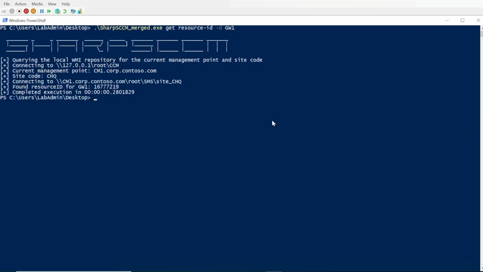Now, let's look a little bit into how we can do this with SharpSCCM. In order to avoid cluttering our PowerShell terminal with results, we're going to point our following examples to one single host. In order to do this within SCCM, we're going to need the resource ID of such host. SharpSCCM can let us do this by using the get command with the resource-id option and the -n flag pointing to the host, in this case the GW1 host. And with that, we obtain the resource ID for such host.